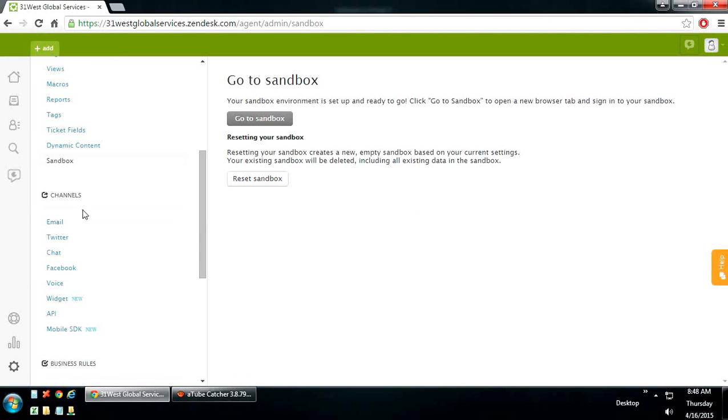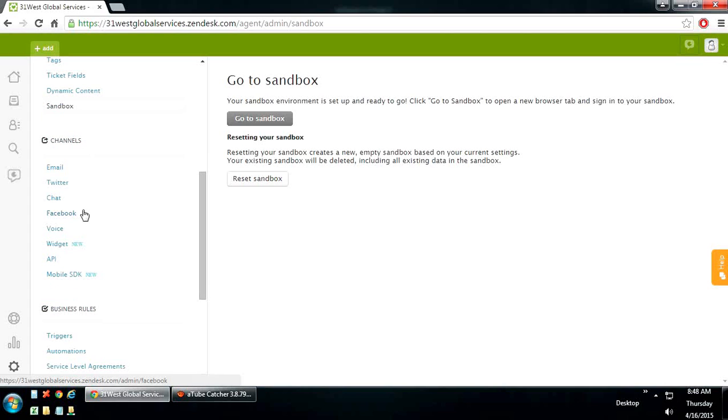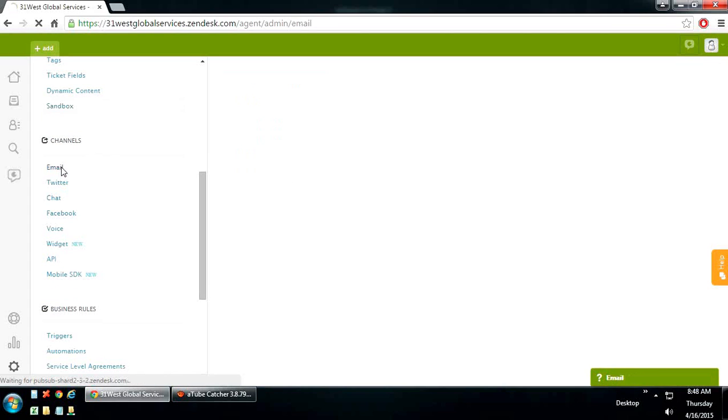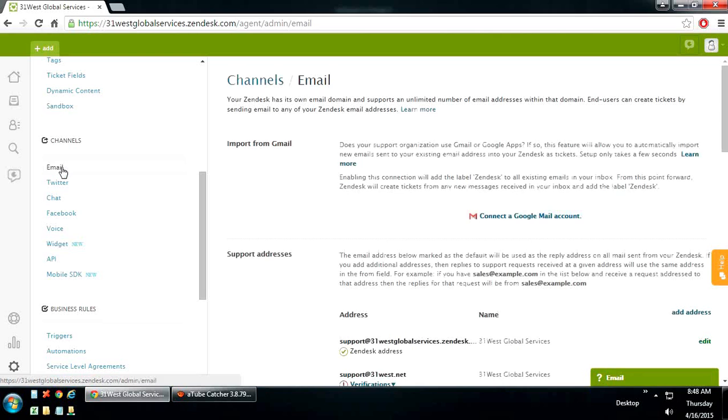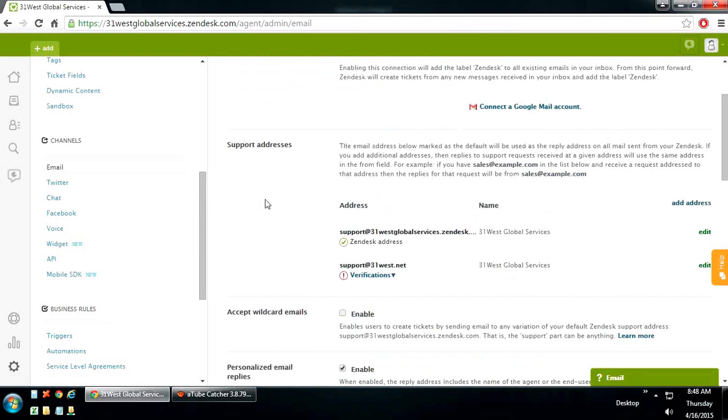Now we have a few channels as well that Zendesk allows us. The first is email. Here, as you can see, we have two emails already added. That's support@31west.net, which is verification pending. The second one is support@31westglobalservices.zendesk.com. This is a Zendesk address. Any email coming to these particular addresses will hit our ticketing system.